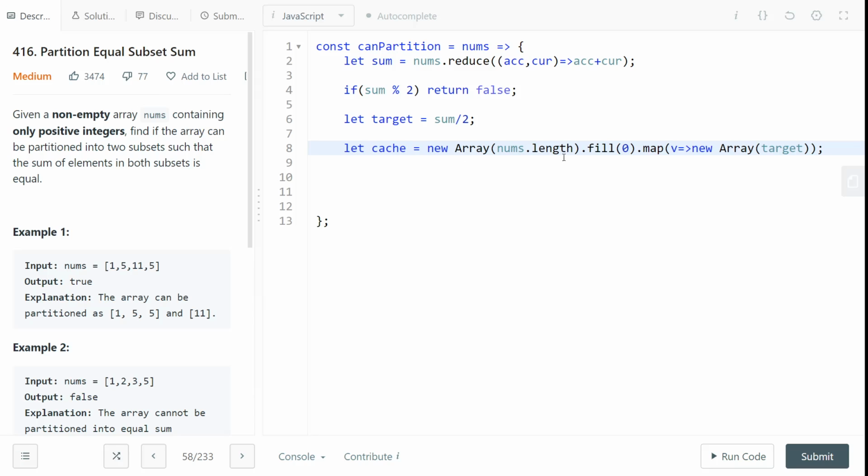which is just a matrix. It's just that in JavaScript, it's a bit long to make a new matrix. And now we're going to have to use a recursive function. I call that solve. Some people call it DP. You can call that whatever you want.